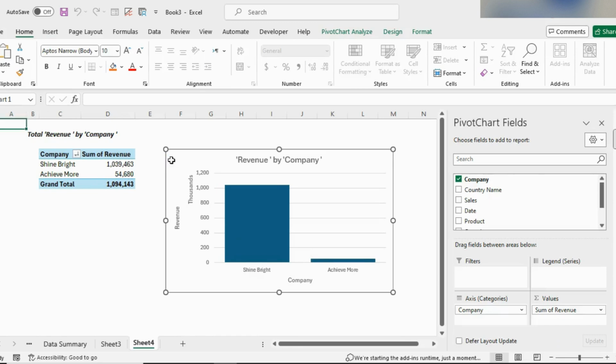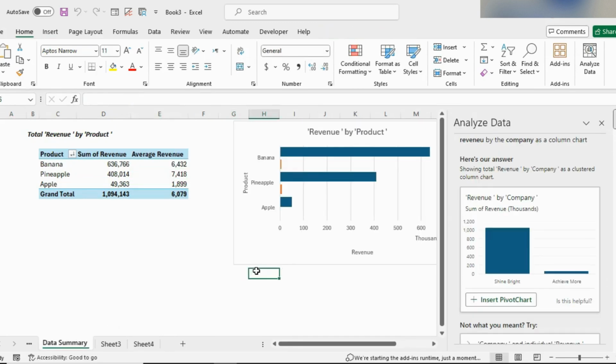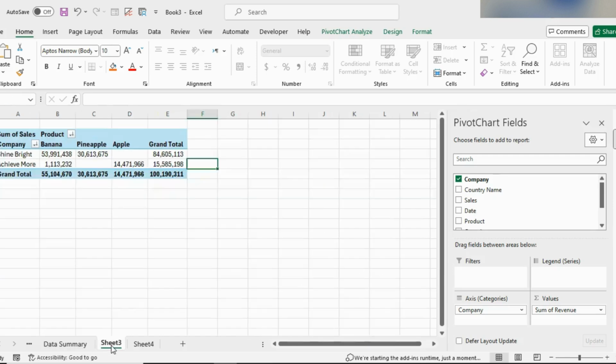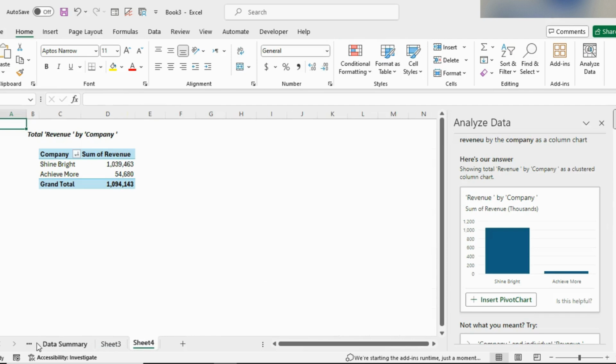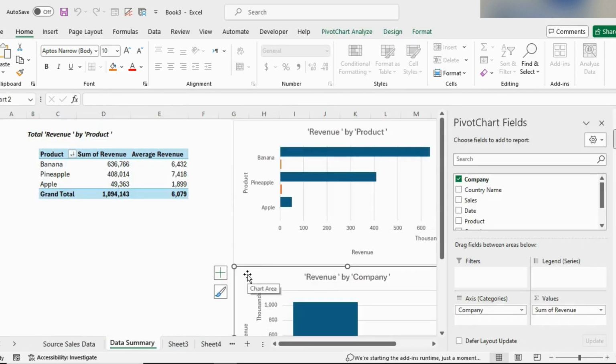So this ultimately is going to be my summary sheet. This is going to be my underlying data. So I am just going to keep it somewhere. I will probably hide this in the end. Let's quickly just update this so it's clear. This is the revenue by company. We have revenue by the product and company along with each other.